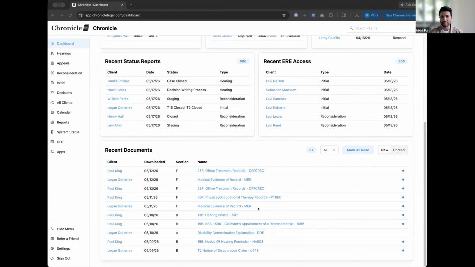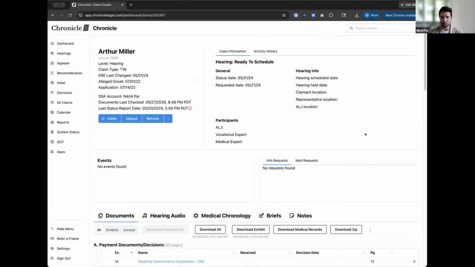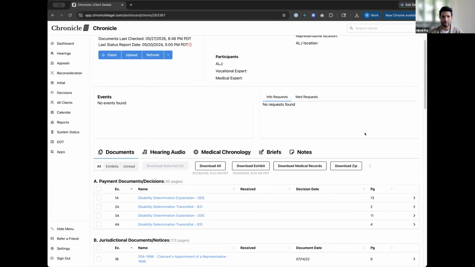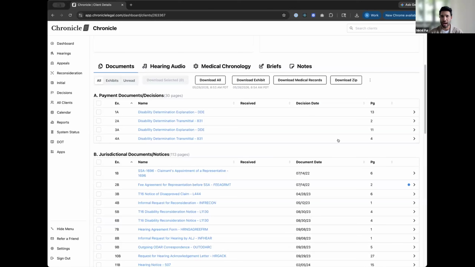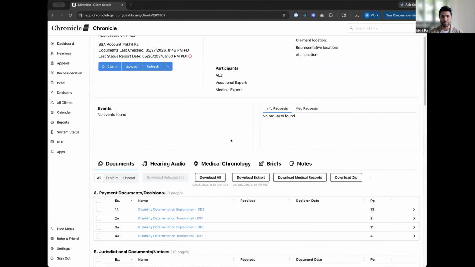That way you are able to detect those as soon as they hit, rather than when you do your scheduled checks. If I click into one of these clients, Arthur Miller here, who is at the hearing stage, I can go and see the full list of documents from the ERE, and this will always be up to date from the last 24 hours. So there's no spending a couple minutes to get the passcode, find the client's SSN, and log into the ERE, or, if you're using other platforms, clicking refresh and waiting sometimes several minutes to hours to get new data. It's always available at your fingertips because we update every single day.